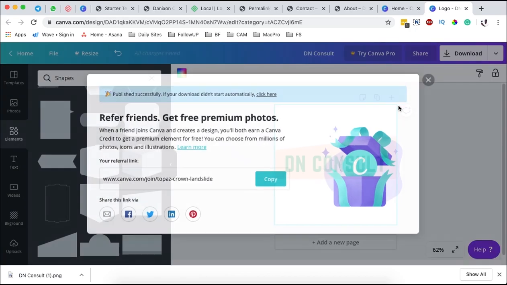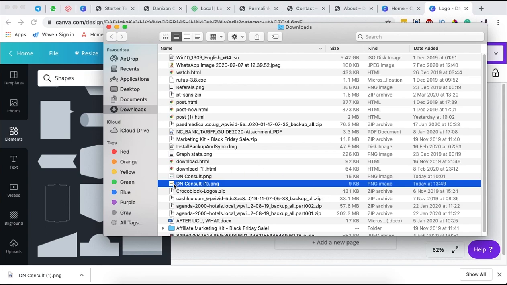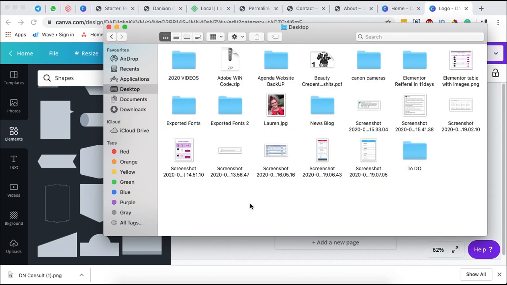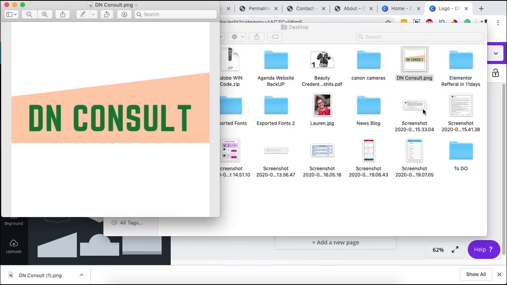And boom, now we have our logo created and downloaded. Now, when I open it over here, copy, bring to the desktop, DN Consult. See how it looks? I love it. So we can also crop this logo like this in our website, and you'll see how that looks, so that we can get rid of the white on top and bottom.